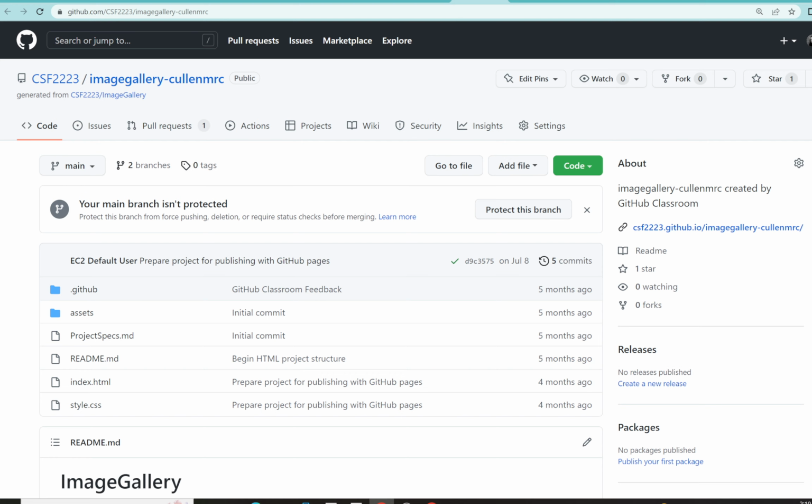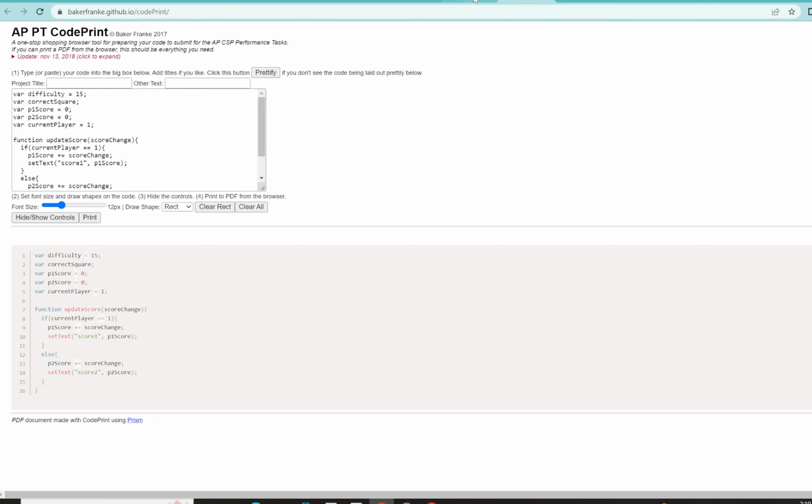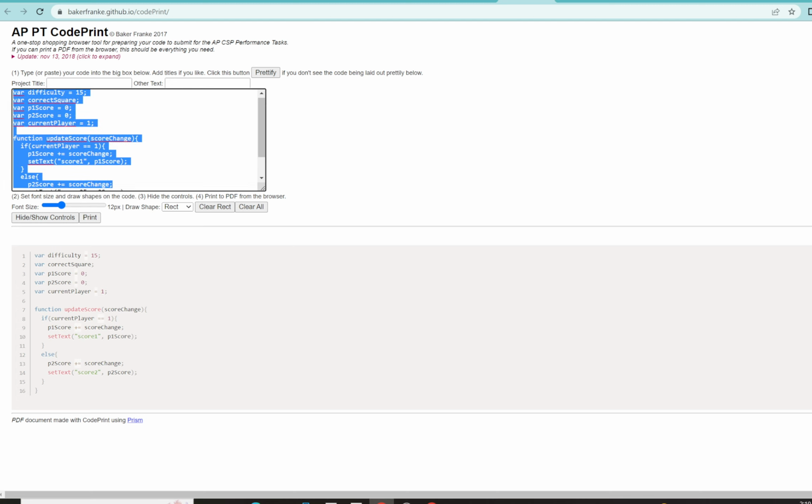And this is the file that we want open. This is a GitHub Pages tool from Baker Frank called CodePrint. This is a really cool tool. What you can see here is that the work inside of this box prints out with numbering in a PDF format, and it's really a nice presentation of source code.